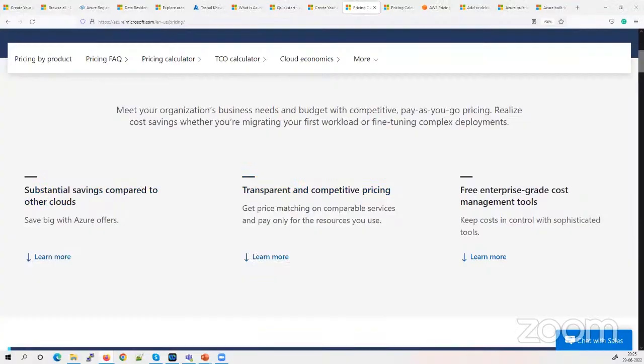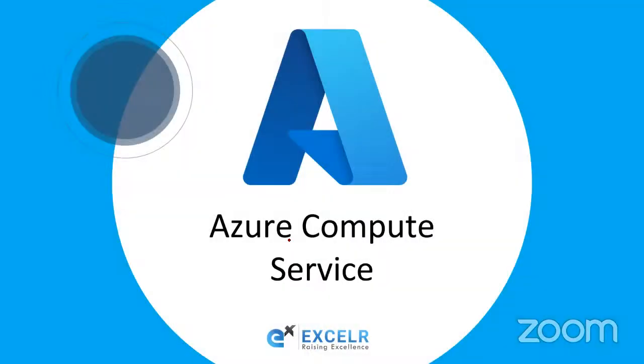We have to move now to the next section, which is our compute services. So any doubt till now? Anybody?